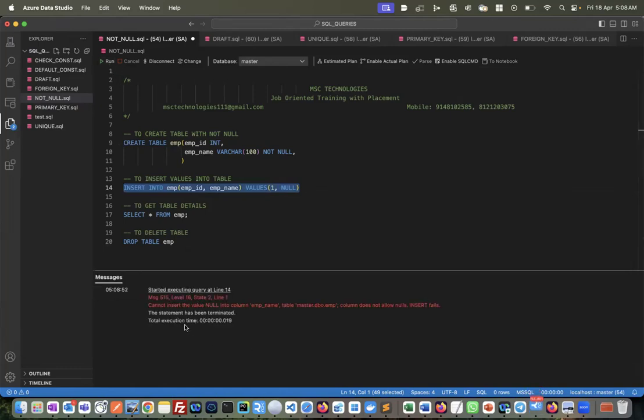Now you can see it is throwing the error. What is the error? Cannot insert the value null into column employee name. Why? You cannot insert a null value into this column, because we have given a constraint for this column. What is the constraint? Not null.